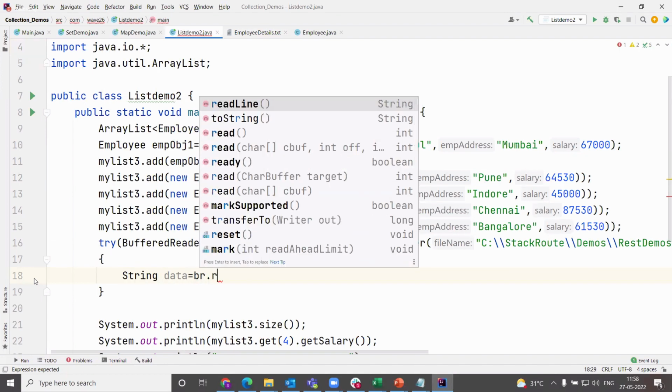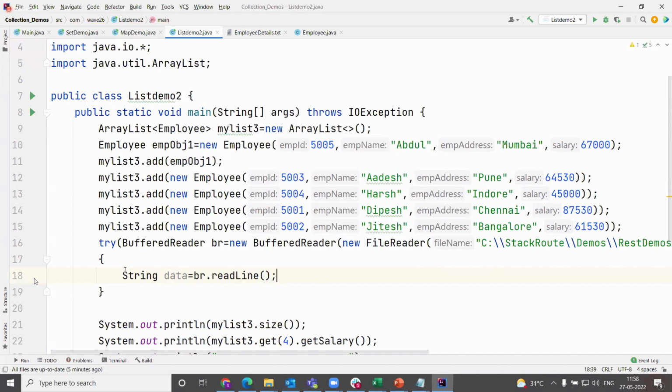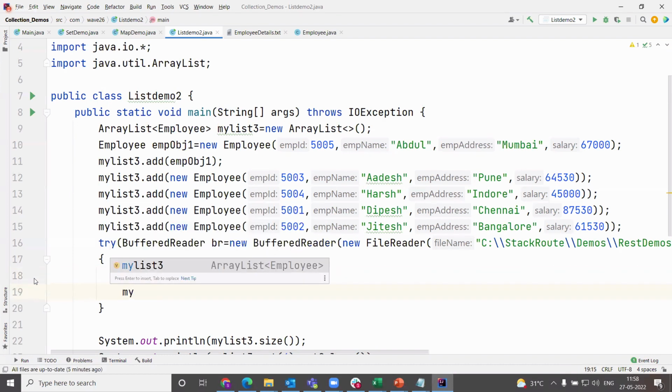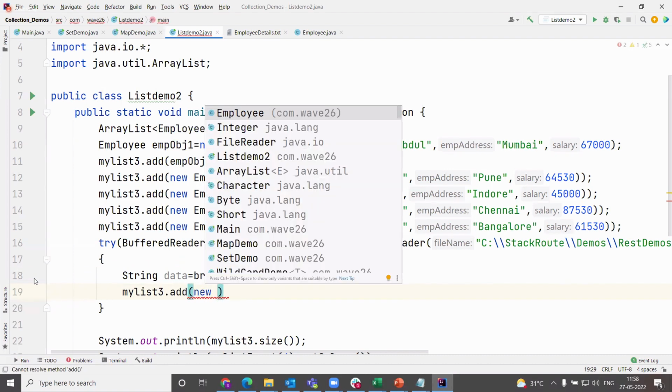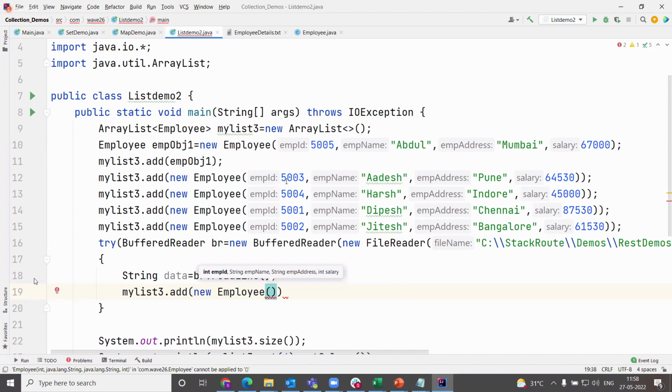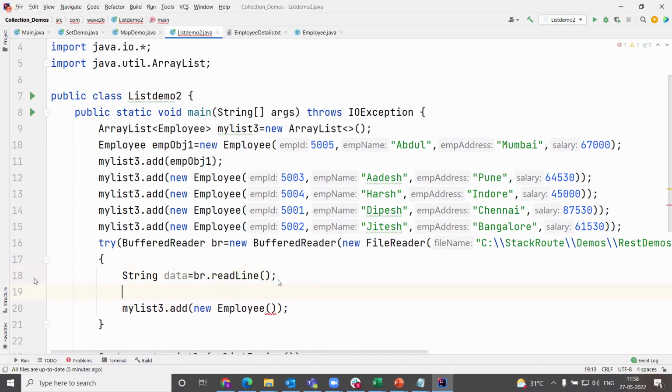Always when you are reading using BufferedReader, it will retrieve line by line, and whatever data you are reading, each and every line, it will return as String type. So all the data will be stored in the form of String. So now what I want to do is add to my list as an Employee type. Earlier, I passed 5003 Adesh Pune 64,530. Instead, now I want to split. Yeah, splitting is missed. Thanks.